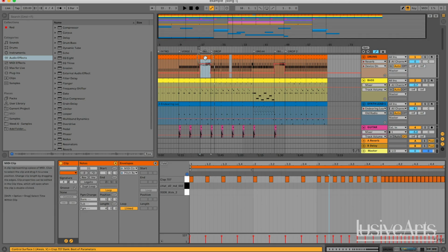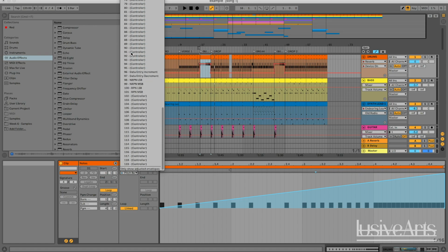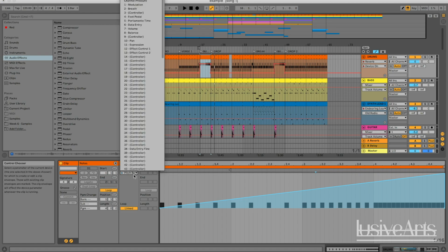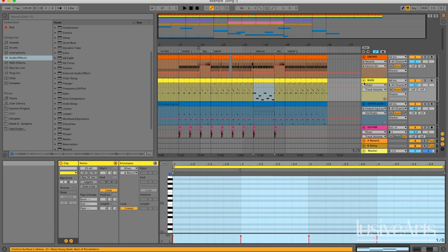Also, don't forget to use the pitch bend in your MIDI clips. You can affect lots of other controls and automate other controls, but the most impactful one that I use most often would have to be the pitch bend in here. And it can give you some really cool sounds and really cool effects, especially if you use it on something like a bass. So let me take this bass here.